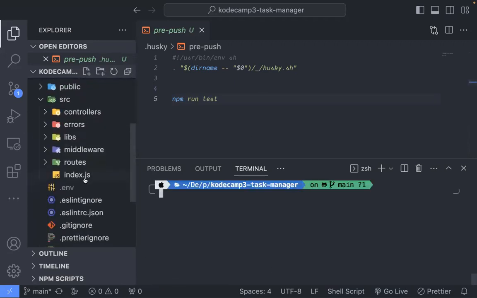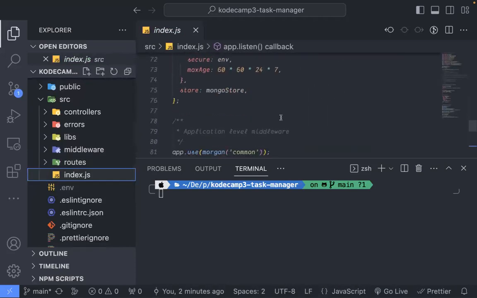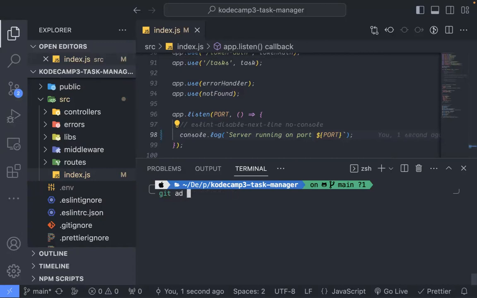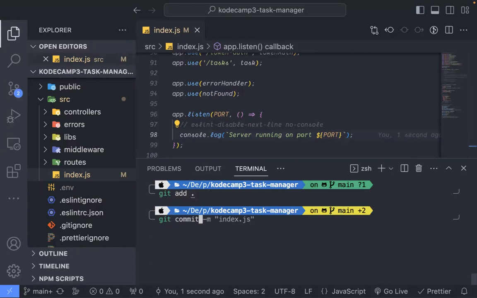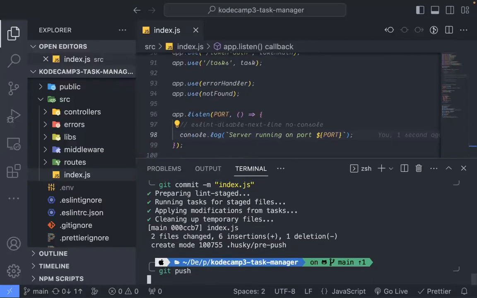Let's come back to index.js and make some changes. Let's remove this one here, save the file, then git add and git commit index.js. Okay, Prettier has done its work. So let's see if the test will fail. Git push. I have set the file to executable.